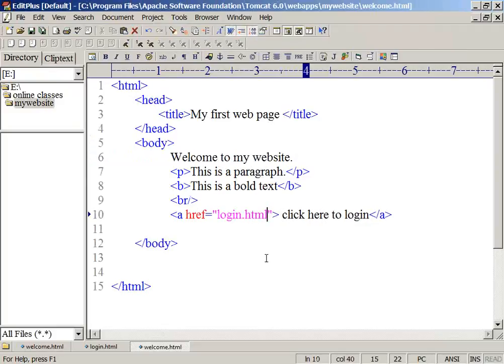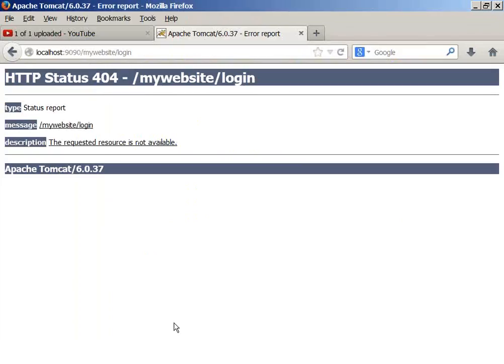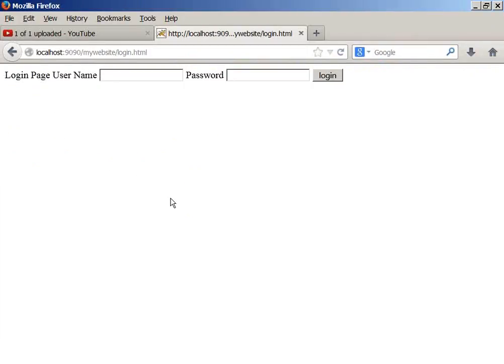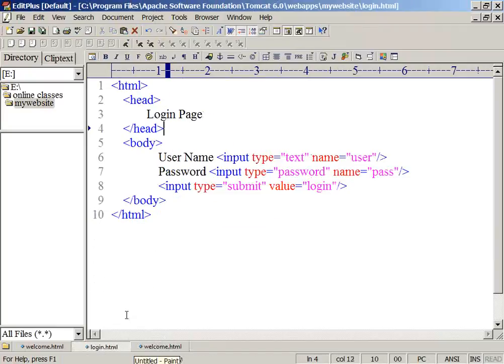So what is the meaning of this? This is the text you can see here on your client's browser. When you click it on the browser, it is going to open a page called login.html. You will see this technique very regularly, clicking on hyperlinks and all. The same thing here. Go back. See there? Oh, it's not properly designed.